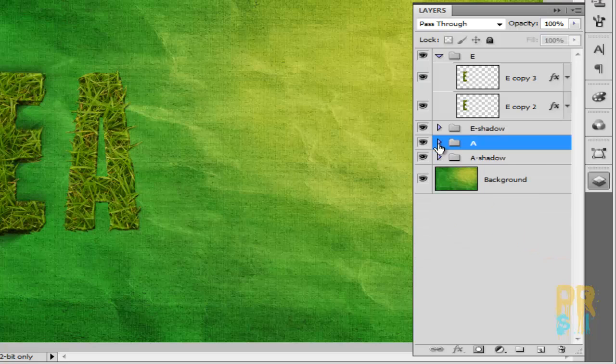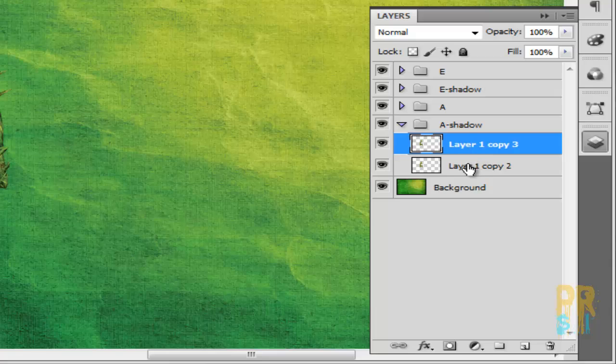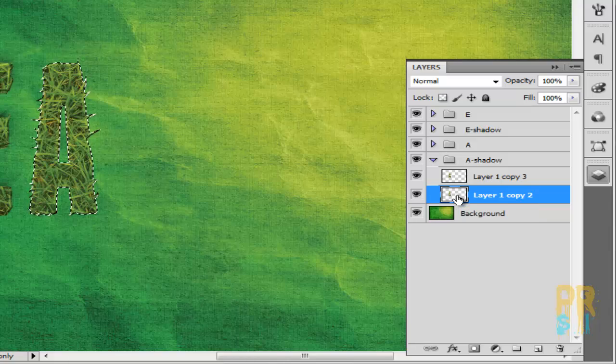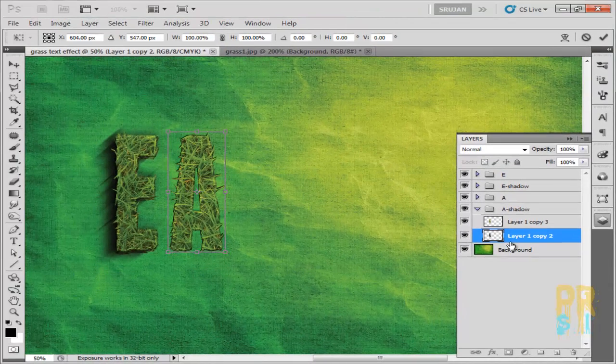Now we have to impart shadow onto our letter A. So again we'll have to control click a layer and make sure your foreground color is black, and use alt backspace to fill it with black color. Press Ctrl D. Use Ctrl T and again use Ctrl Alt Shift T. Repeat the same process which we did for letter E. You know the routine, right?